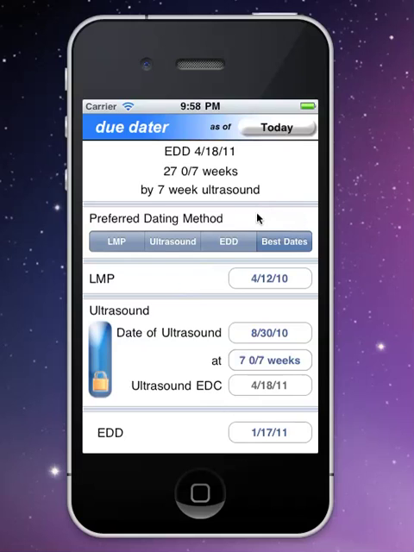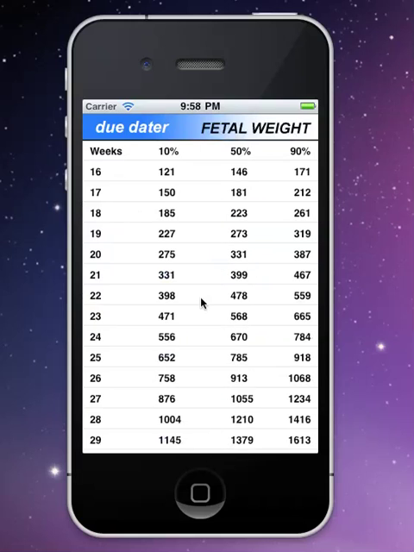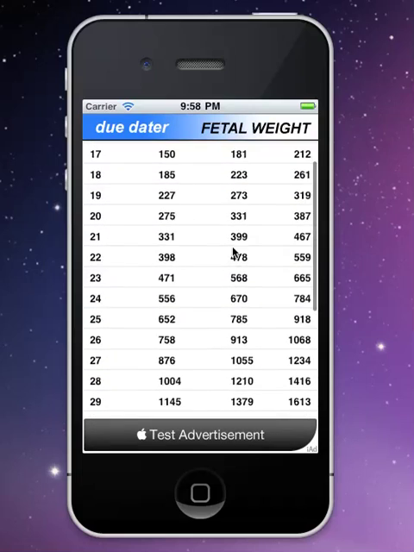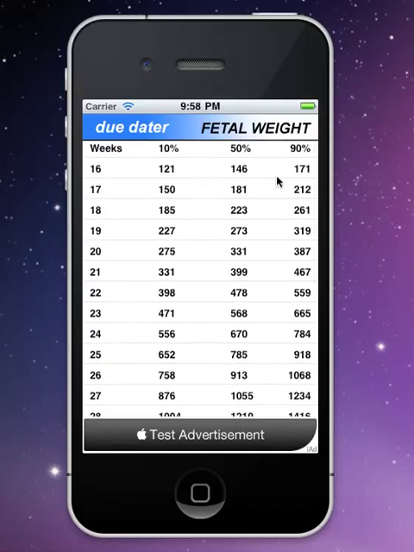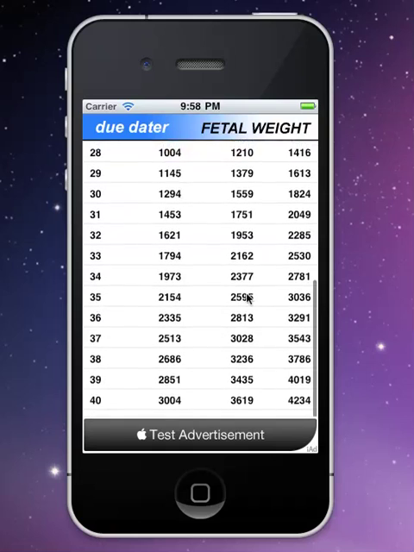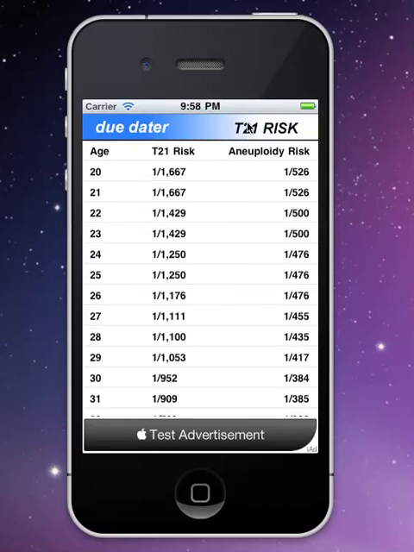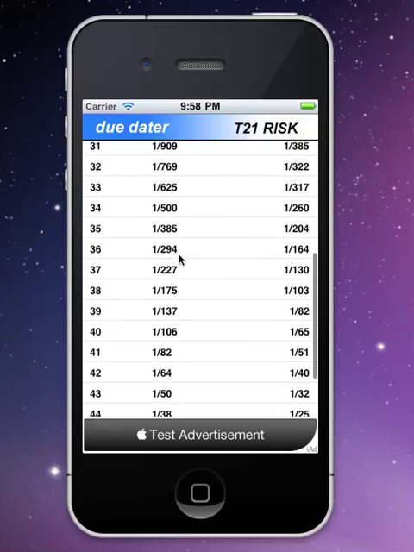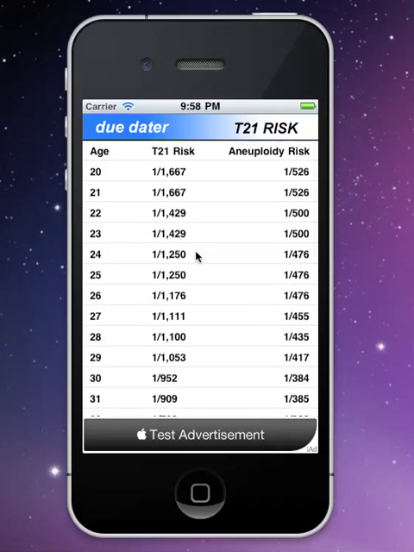Let me show you the other pages real quick. You're just going to spin it over here and you'll see a fetal weight chart that's helpful. It's going to tell you the 10th, 50th, and 90th percentiles for different gestational ages. You can also come over again and see a trisomy 21 risk, and it'll show you the maternal age on the left, and in the middle you see the trisomy 21 risk, and on the right you see the overall aneuploidy risk. So that's any trisomy 21 as well as anything else.